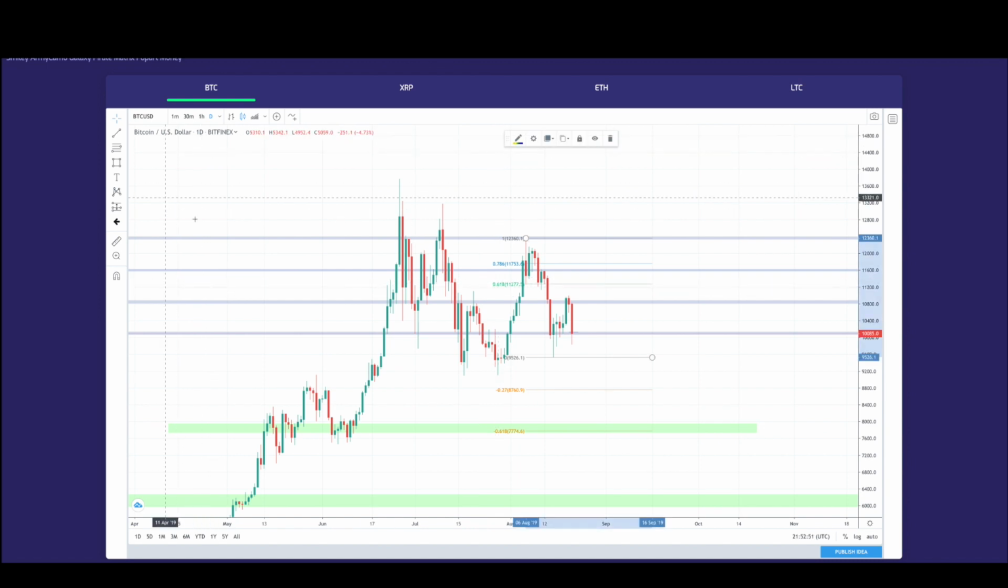So in saying that, if I was just to quickly mark this up and leave that there, we can start identifying where price could be heading in the foreseeable short term before actually gearing up for a final leg lower.